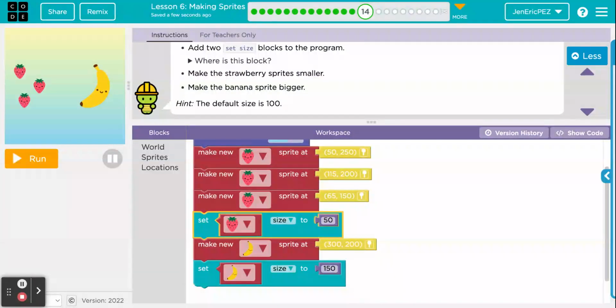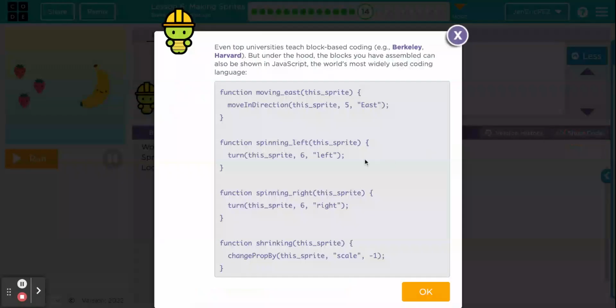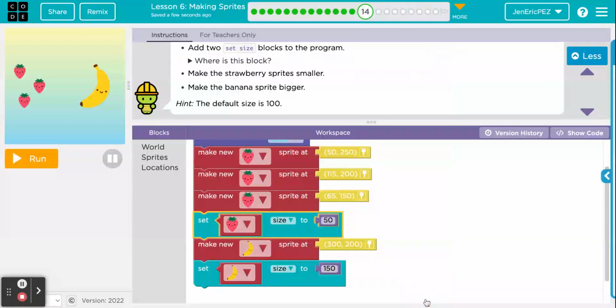So if this interests you, and you are not just here for answers, go over here and show code, and you can see how it changes between when you put it up here under one or when you put it down here under both of them. So yeah, that's kind of interesting to me.